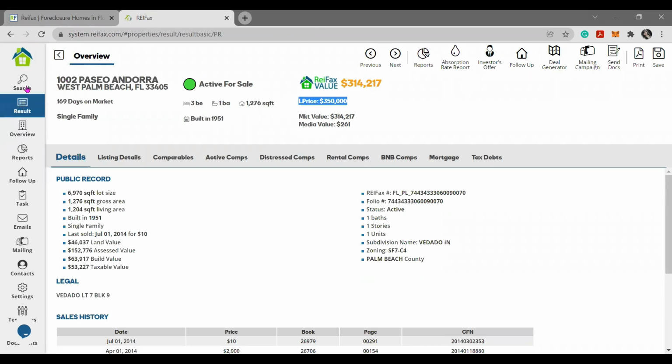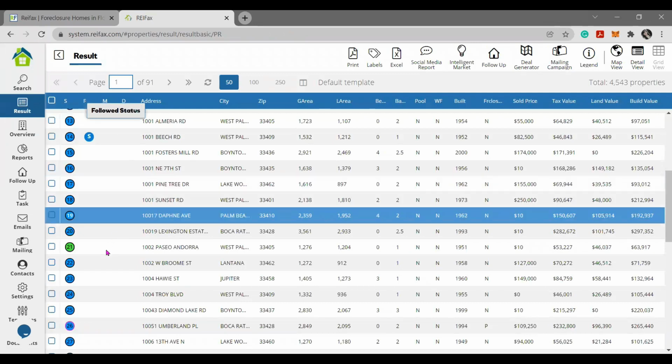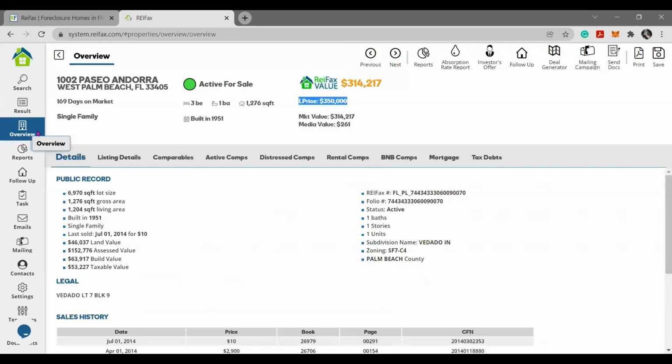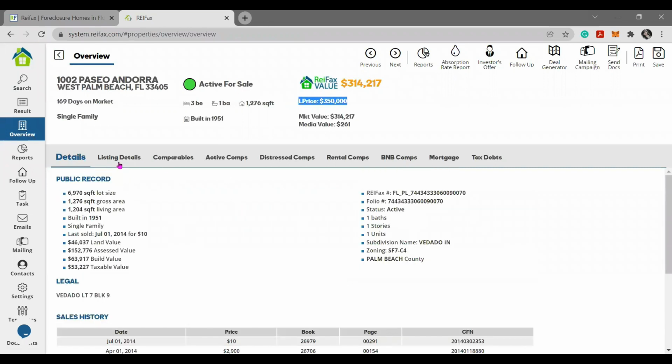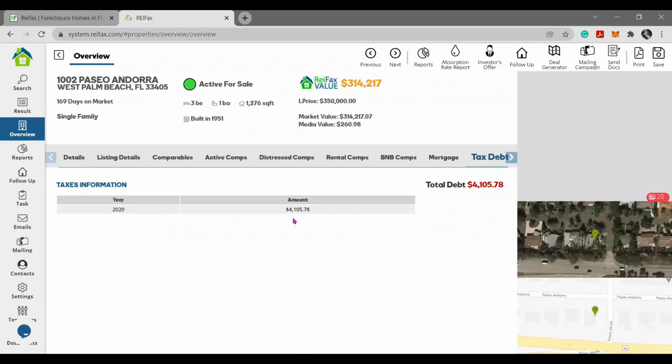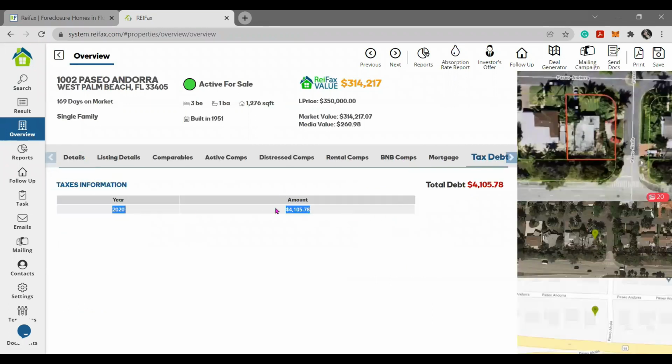Whenever you do a search and you see the results and you click on any property, the overview of that particular property will be open, okay? Showing you all the information available about that. And I can see here the taxes for this property for 2020. They are more than $2,000. That is what I select.